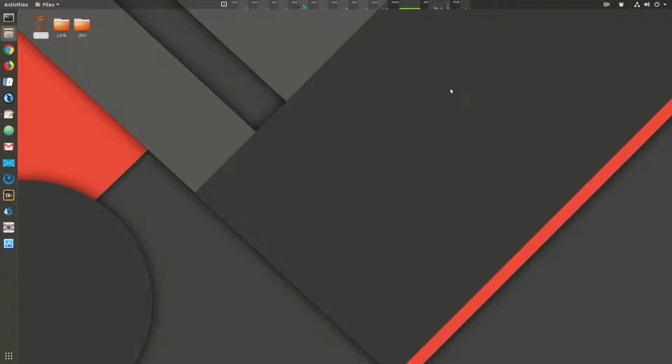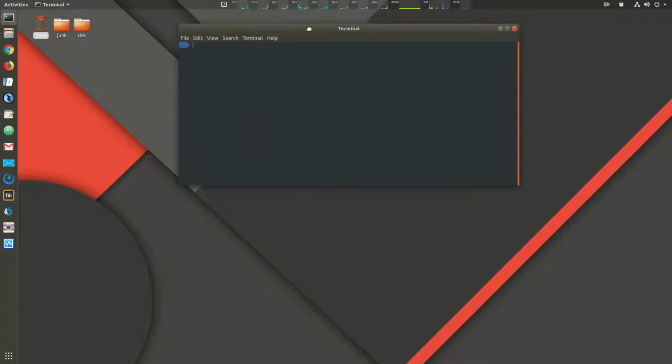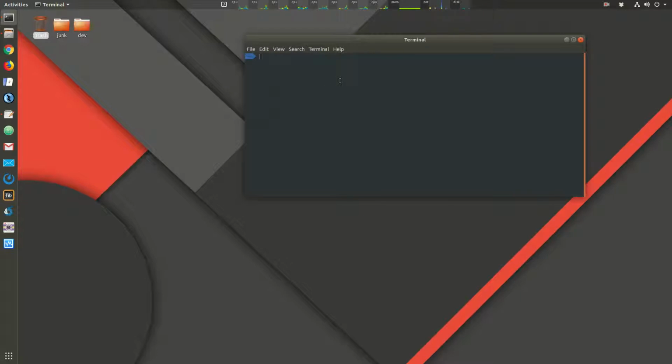Okay, this is going to be a quick video on finding and examining files. We're going to be using the Linux command line as we have been. Open a terminal. I'm in my home directory, so I'm going to change directories with the cd command to my desktop. Type ls. You see we've got our two folders in here.